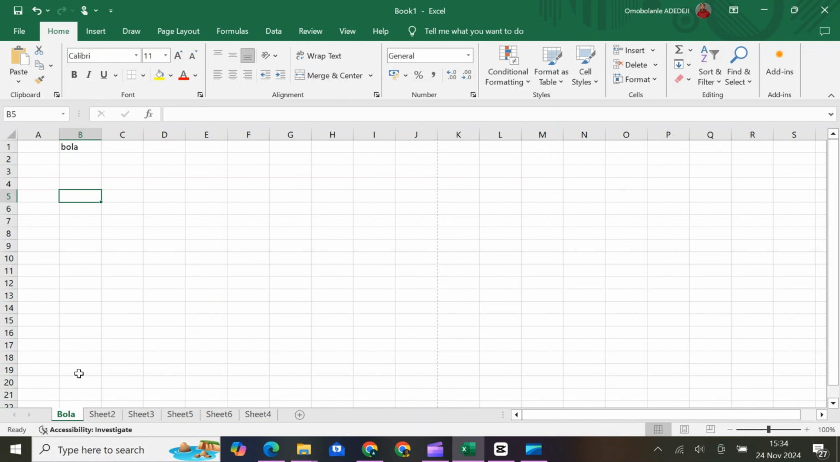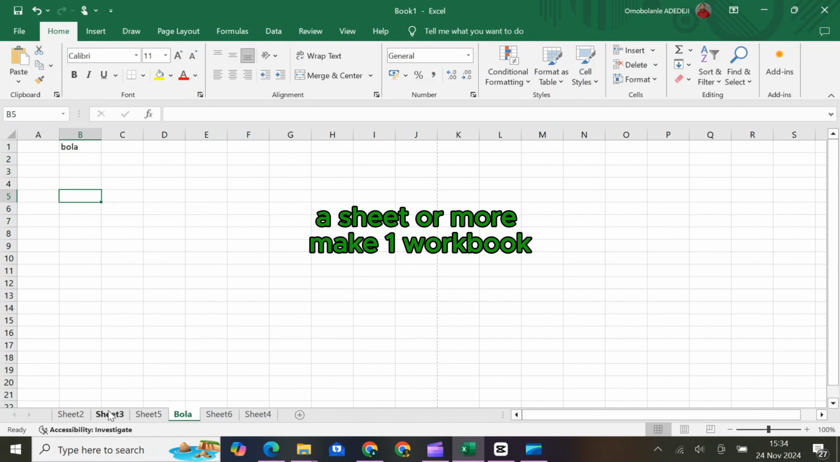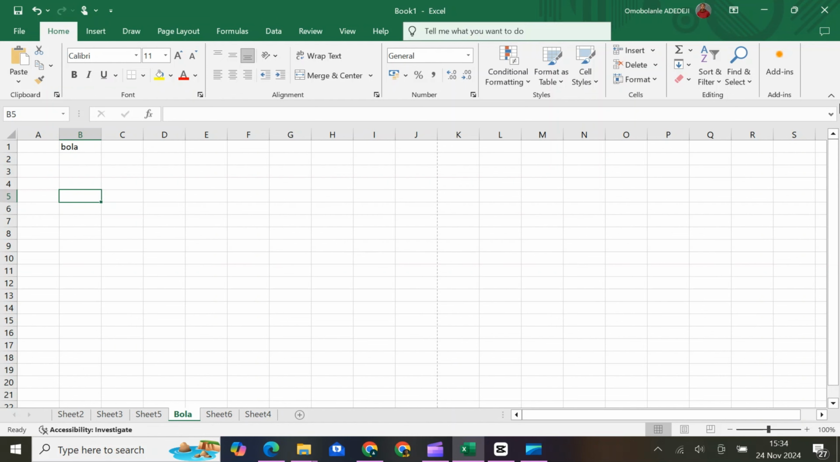And then you can do the same thing for many sheets. You can move this sheet here. See it now, I have moved it. See it, I have moved it. The combination of all these sheets is this workbook. This is the workbook.